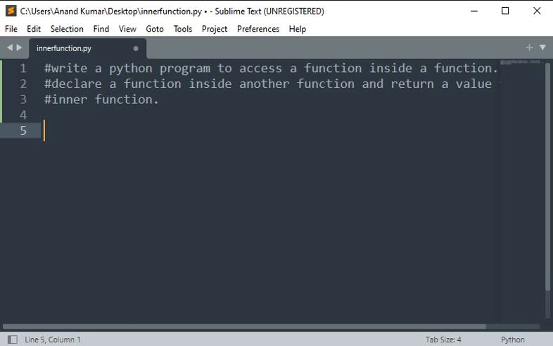So guys, today's question is: write a program to access a function inside a function, declare a function inside another function, and return a value from the inner function. So it means we have to create a function, then declare another function inside it, and then return that inner function. So how can we do that?